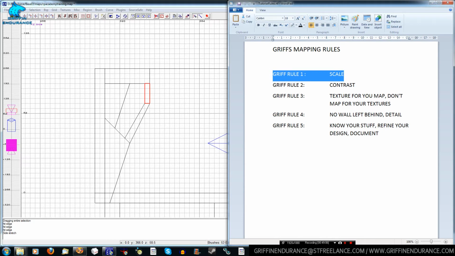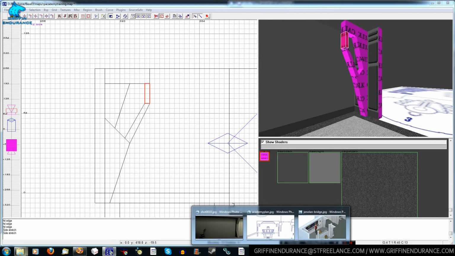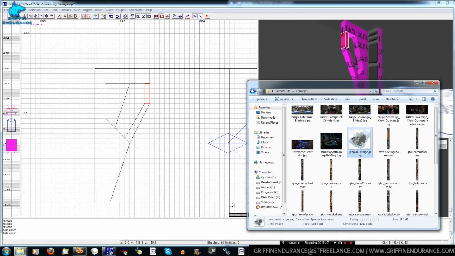And it really does add to the detail and to the feel of the map if you can tweak stuff like that. We got no wall left behind, we've covered that. Try to break up areas with different colours to make it more interesting, and make sure you don't have loads of blank walls. Know your stuff.